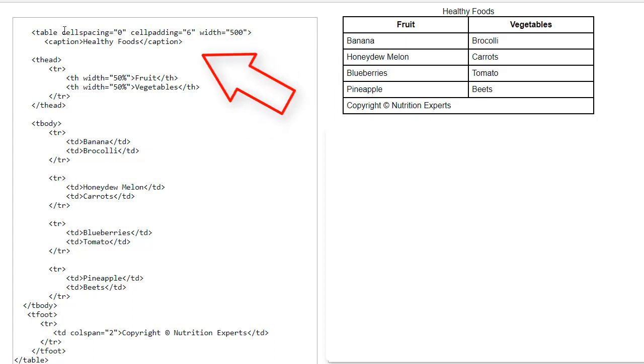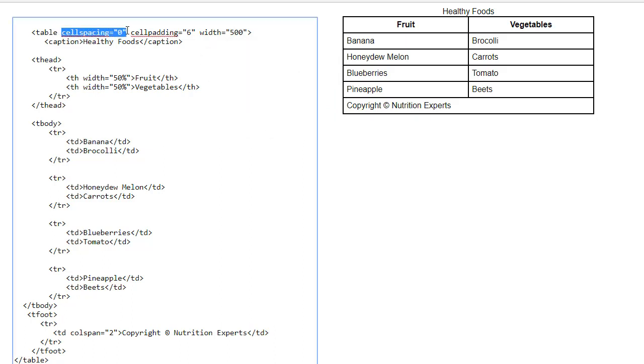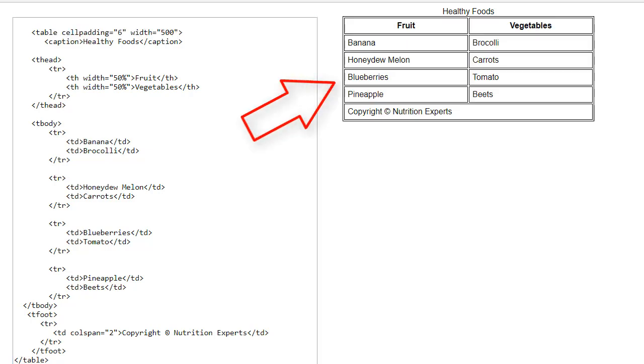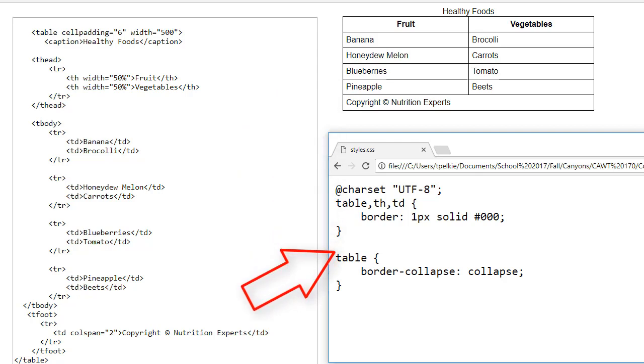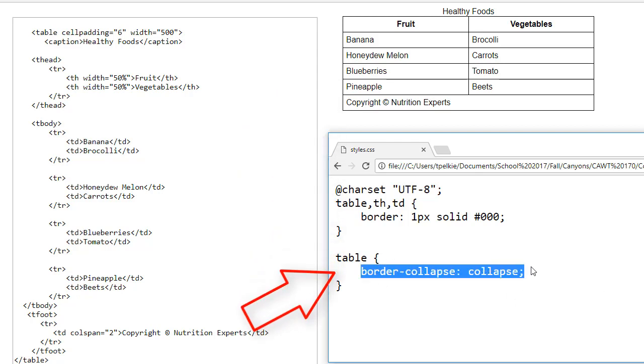If we look at the other attributes in our table tag, we will notice we have cellspacing. We will now delete that and see what happens. Notice that we now have the double lines again because we have cell spacing. We can fix that by setting the border-collapse property to collapse. Notice now we do not have the double borders.